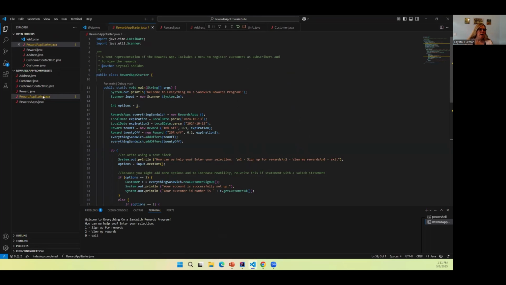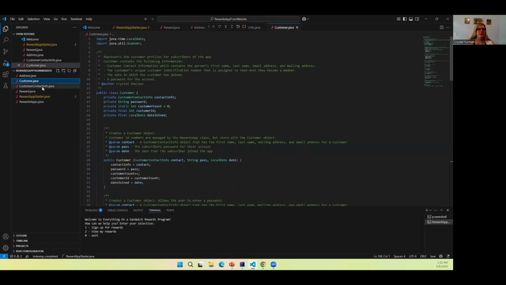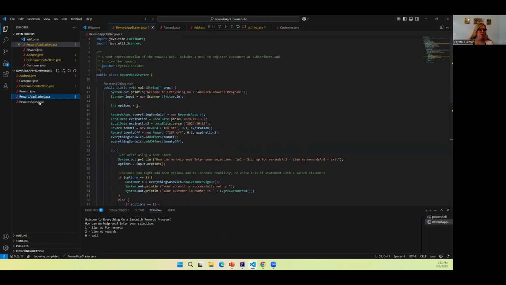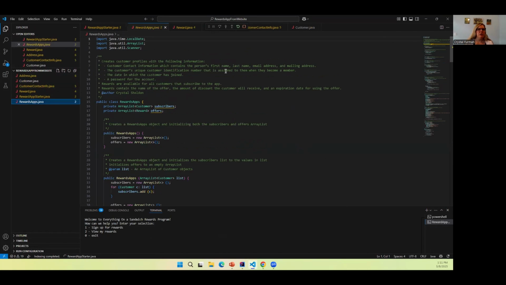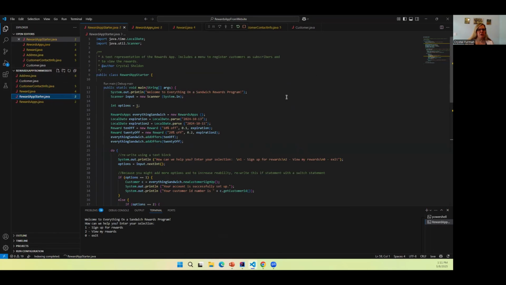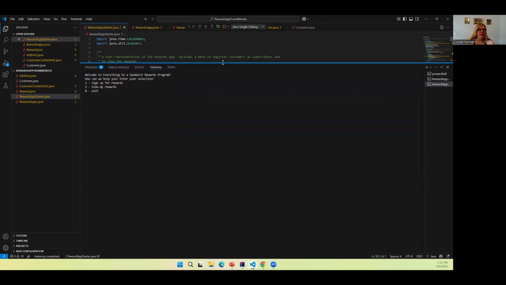So here we are. I've got all my classes here in Visual Studio Code. I just made a project and they're all in there. Reward app starter.java has my main in it. And I love Visual Studio Code because you can just click run main and it will run the main for you. And it's very text-based, like I said.